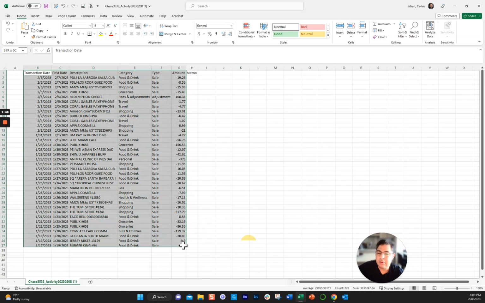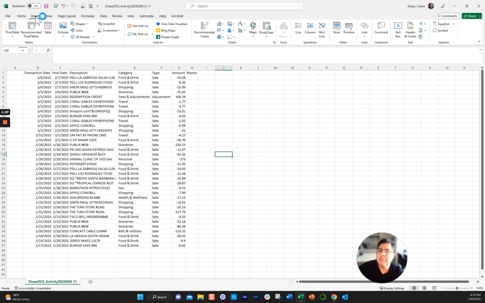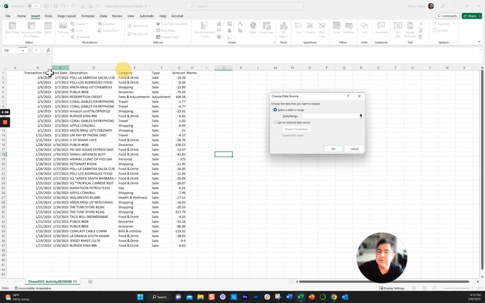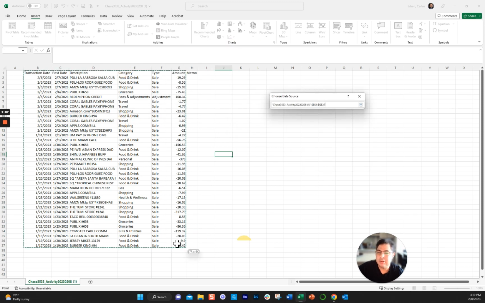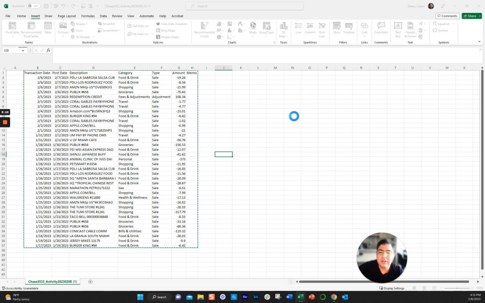So I'm going to first select everything. You can do it two ways. You can click insert and then select, or you can select it beforehand. So let's just do it. Just follow along. Go to insert and choose recommended pivot tables. Okay, so now it's asking me for a range. So just select the whole range. Okay, then click OK.